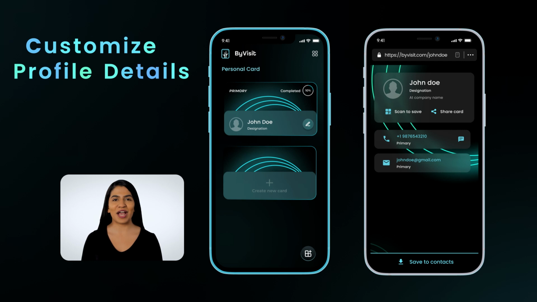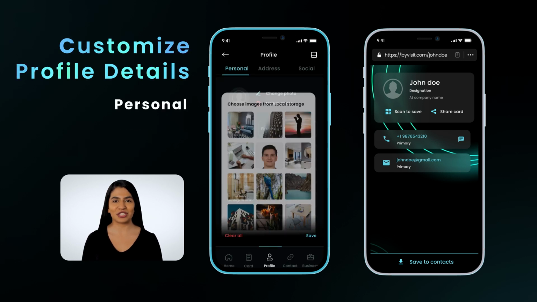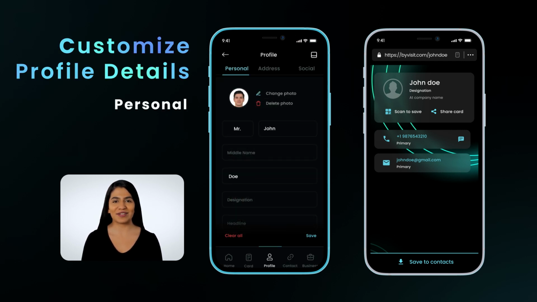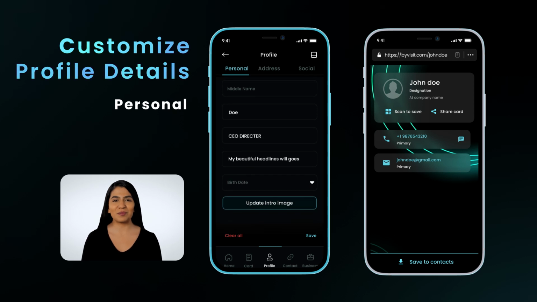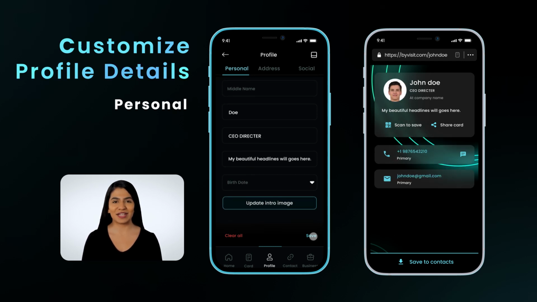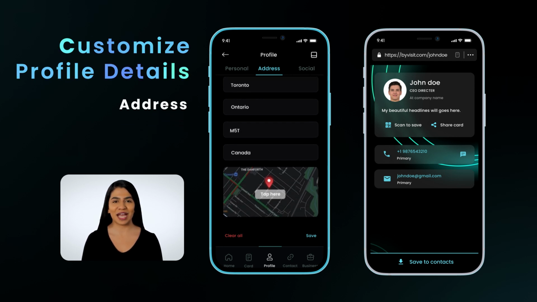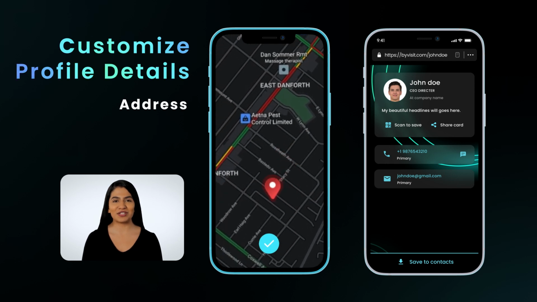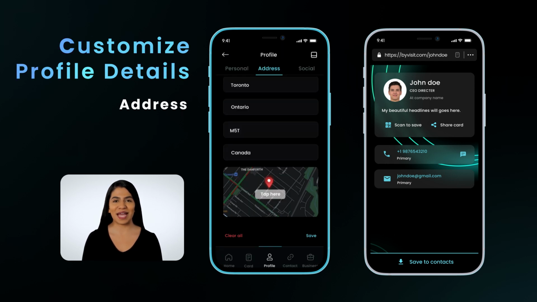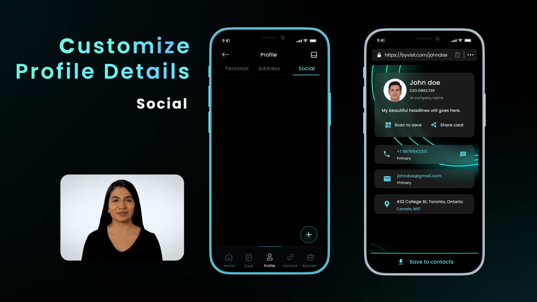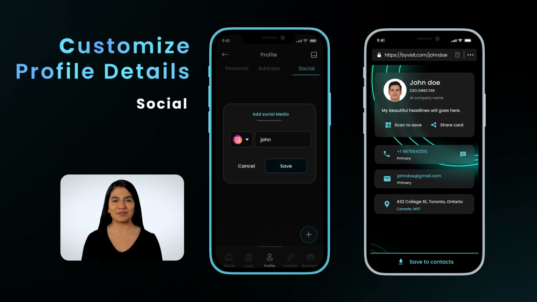Let's customize your card by tapping on Edit. Choose Profile to add personal details. You can also add your profile headline here for introduction. Let's add your address details, enter street and other location details. To add a location from the Map to drive your customers to your location, tap on Map to choose your location and save it. Next thing is social media. You can add up to 12 social media.